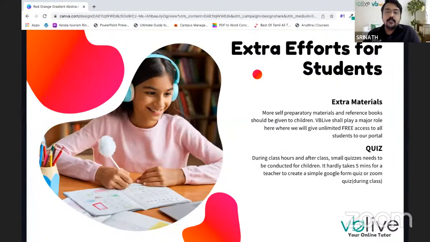Okay, so this is regarding the extra materials. More self-preparatory materials and reference books should be given to children. VB Live shall play a major role here, where we will give unlimited free access to all students to our portal. This we will do from the VB Live team. From your side, please ensure that if you are selecting some materials or reference content from the internet, kindly check it twice to make sure it is relevant to the subject you are teaching, and only then share it to the WhatsApp group.